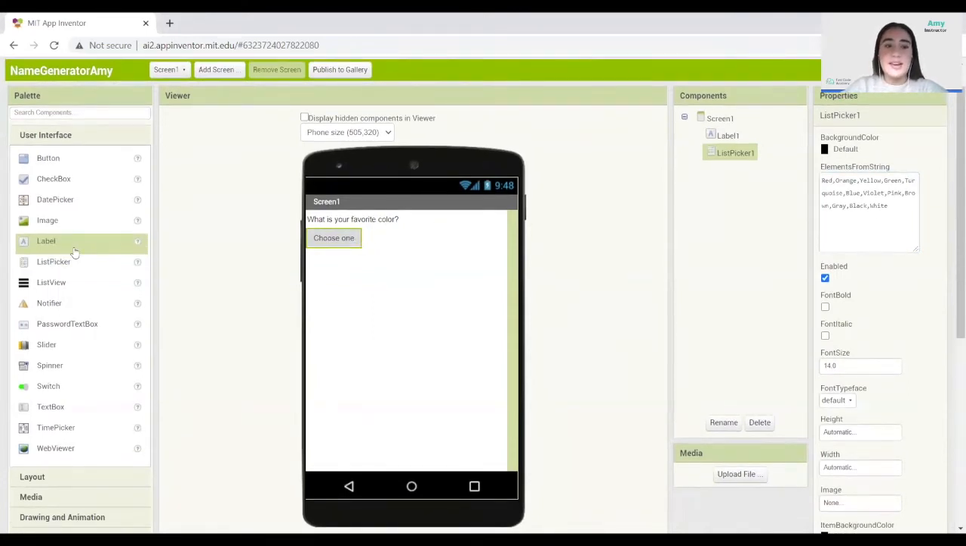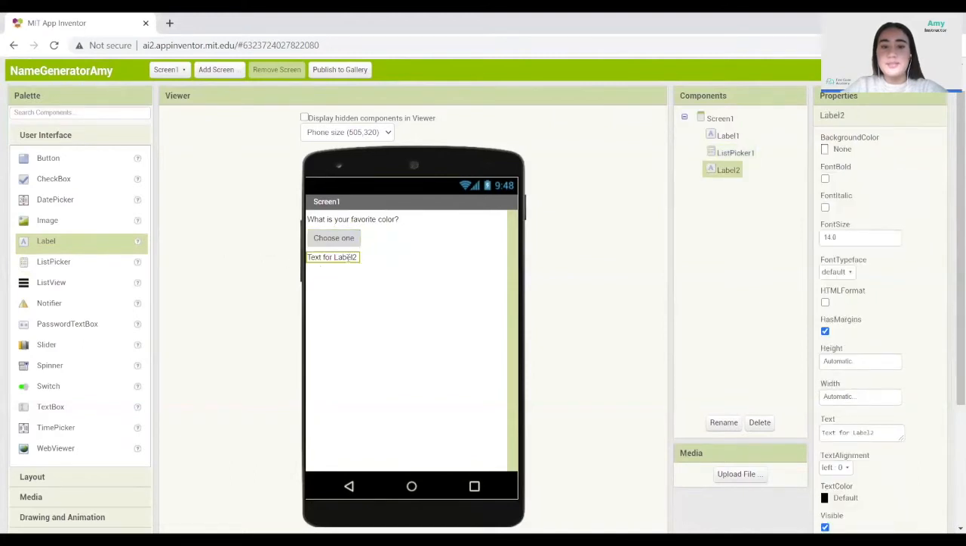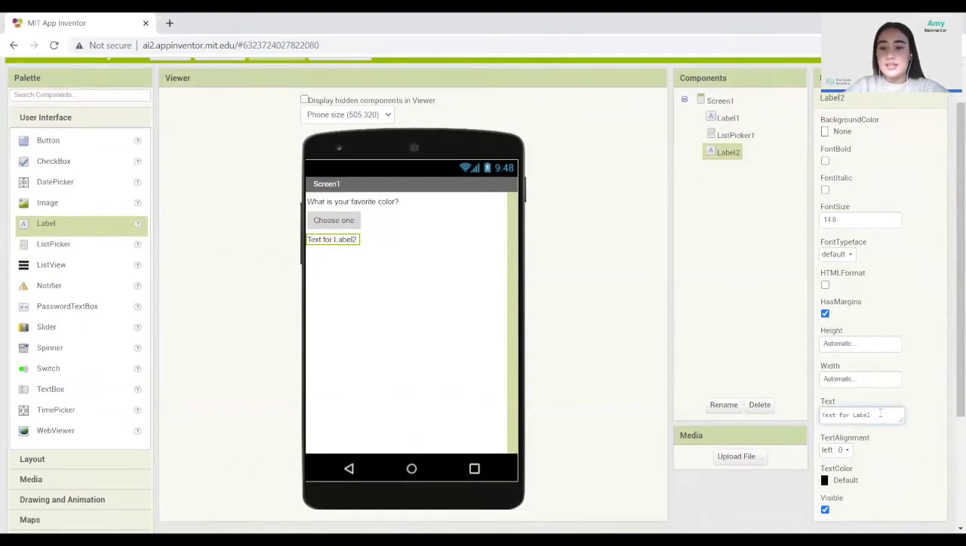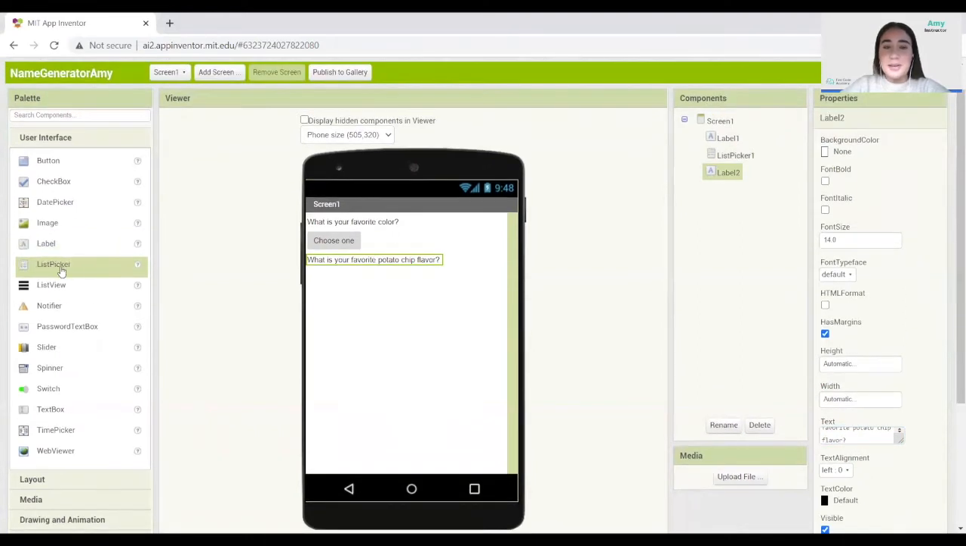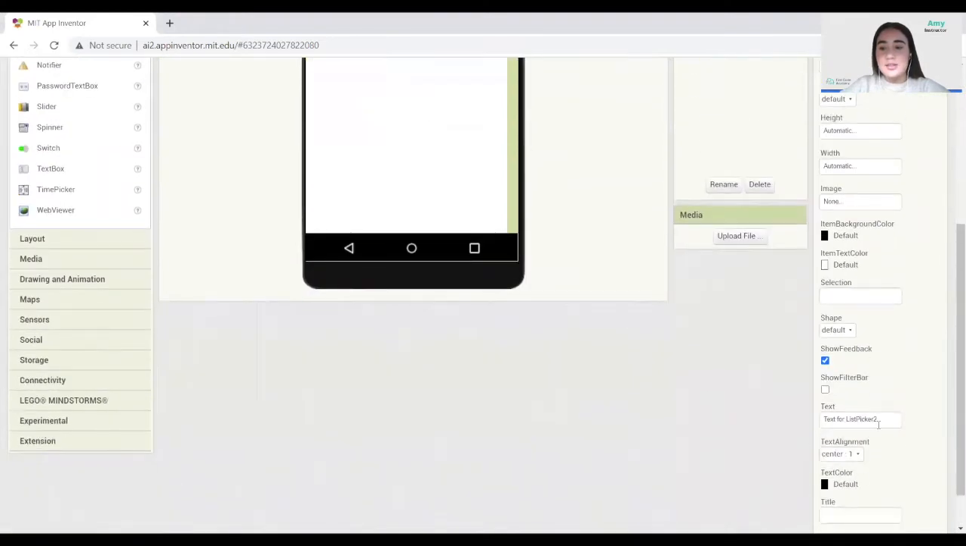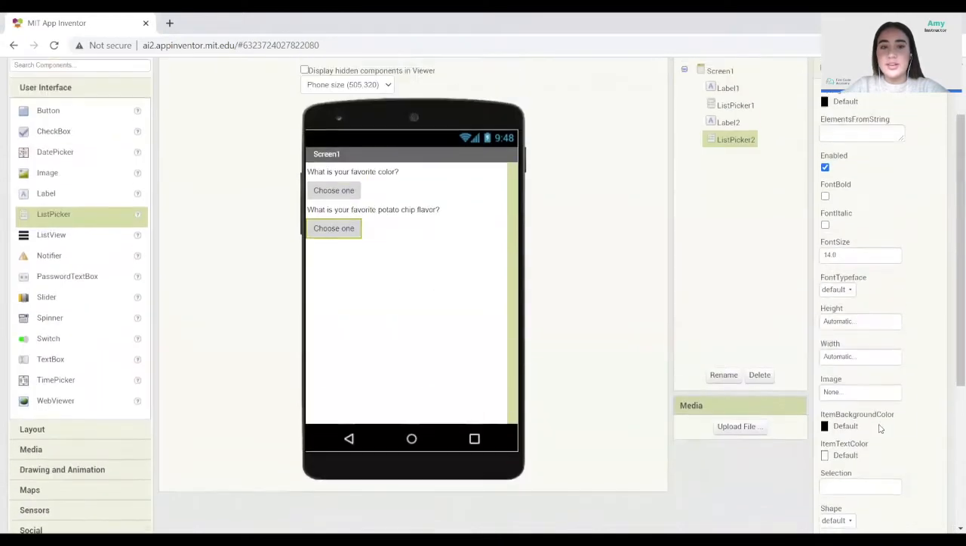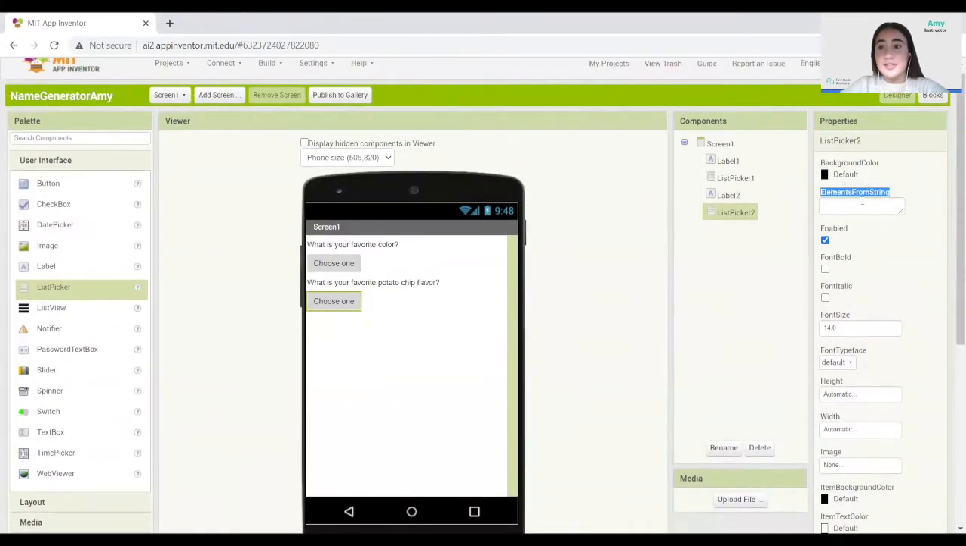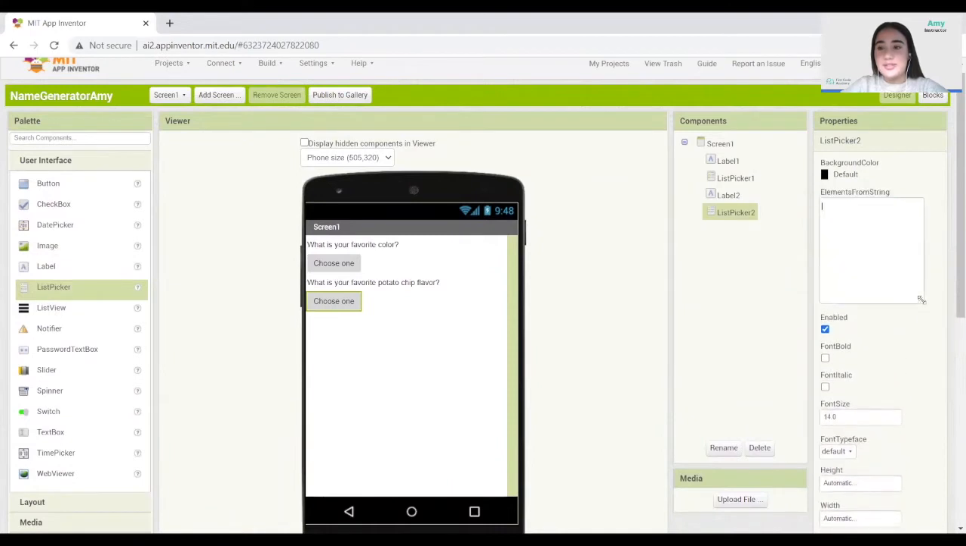I'm going to go ahead and add in my second question. Go to text. My second question will be, what is your favorite potato chip flavor? Then grab a list picker, just like we did. Go to text, make it choose one again. And then it's time to go to elements from string and add in your options.